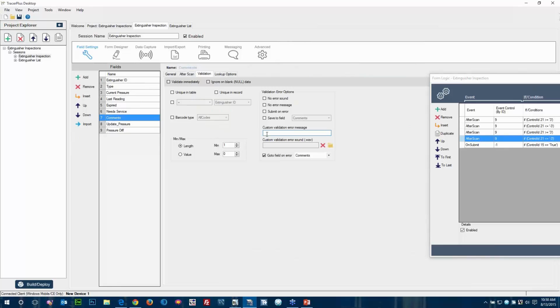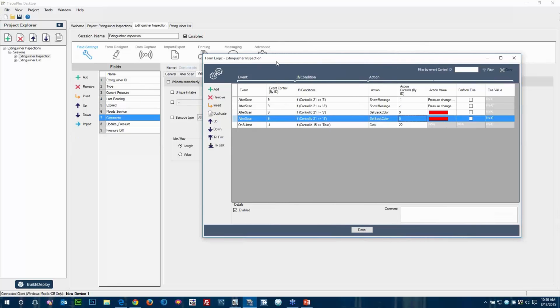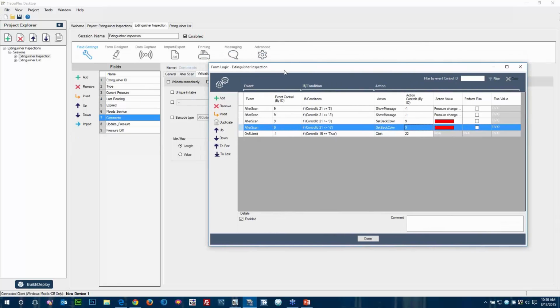We'll say you must enter a comment if needs service is checked. So now, if I were to deploy this now, this would require us to have this filled out all the time, which we don't want unless need service is checked. So what we can do is enable or disable validation based on certain things.